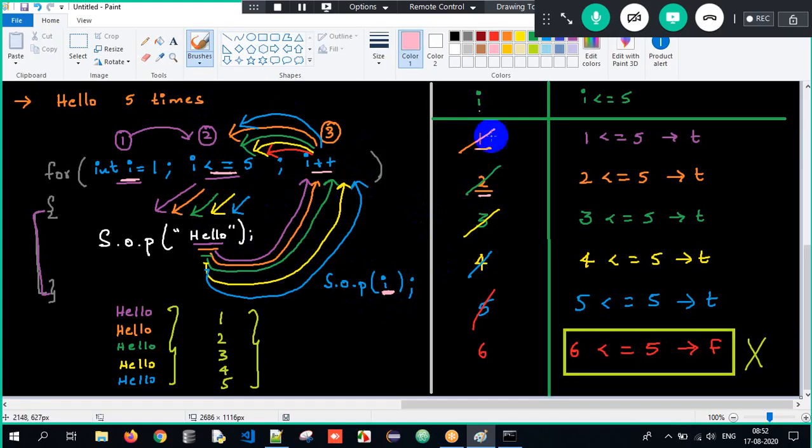Goes back. 4, 5. Because I value is changing. See, 1, 2, 3, 4, 5. Constantly, I value is changing from 1 to 2, 2 to 3, 3 to 4, 4 to 5. It keeps on increasing. Therefore, I have to follow this basic funda over here.